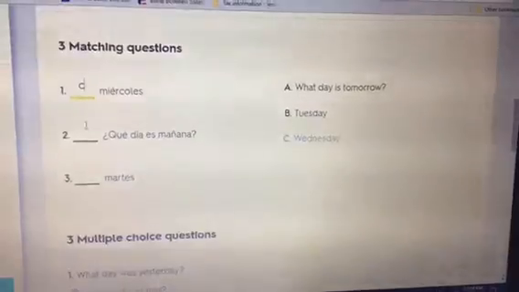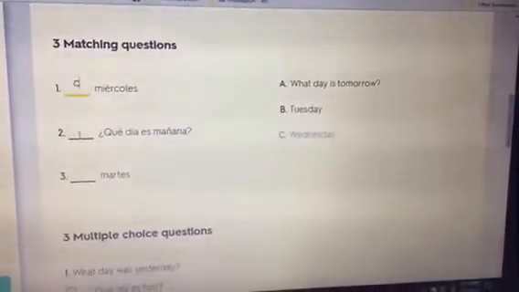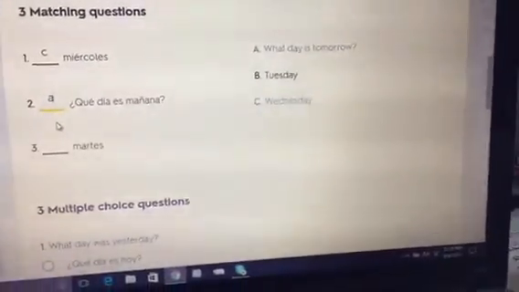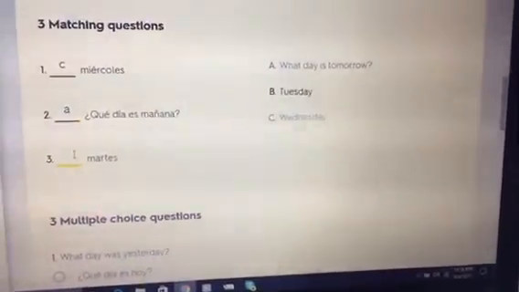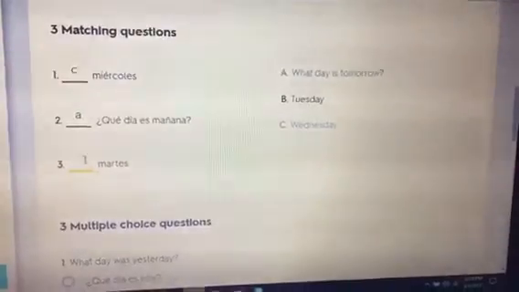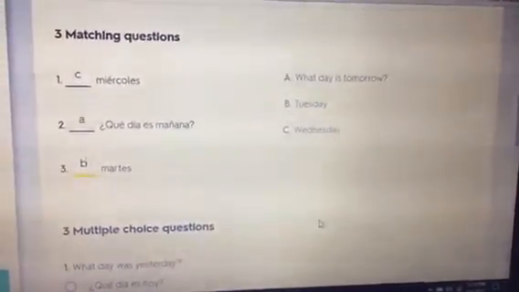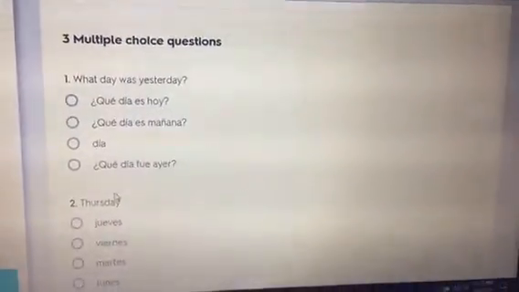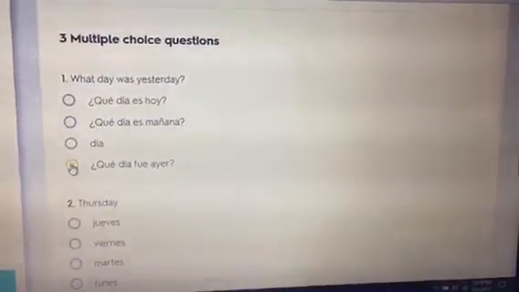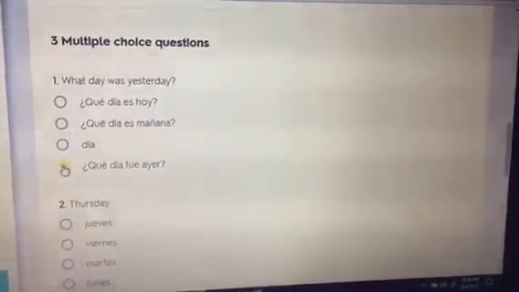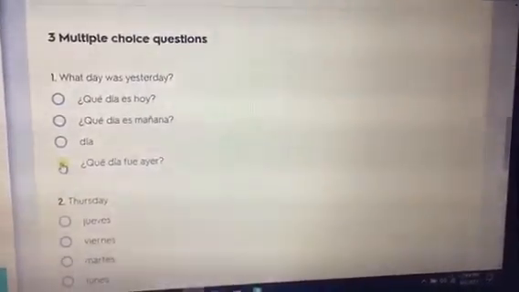In here we have matching questions. You just match the letter to the definition. Very easy. And another one is choose your best answer. Multiple choice. Super easy as well. The next one will be true or false, but I'm not going to show it right now because I think you got the gist of it.